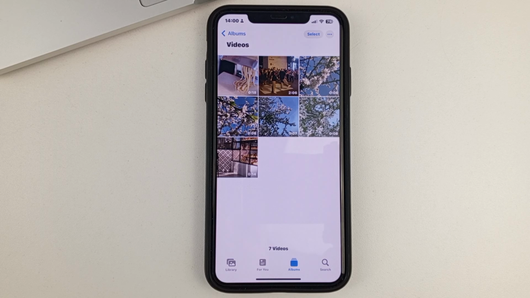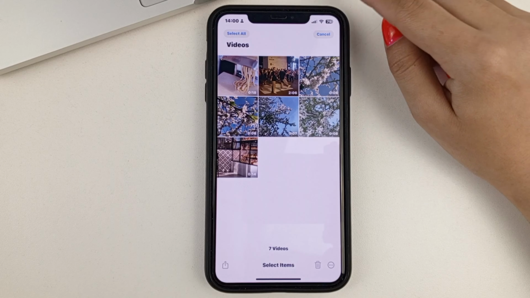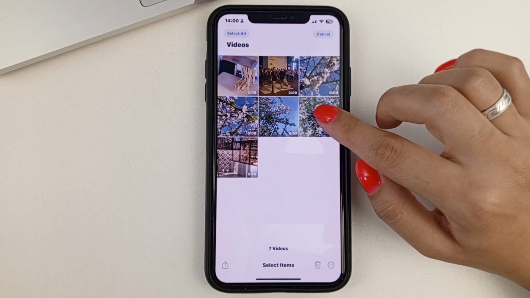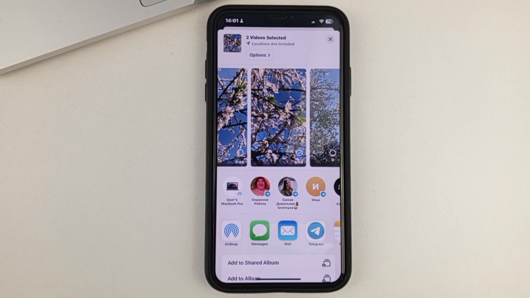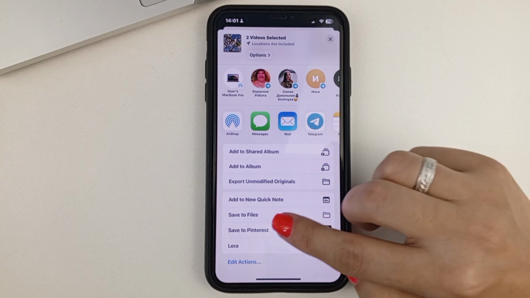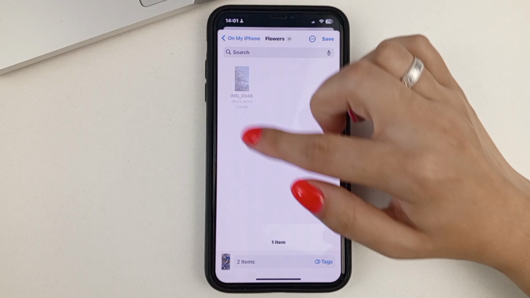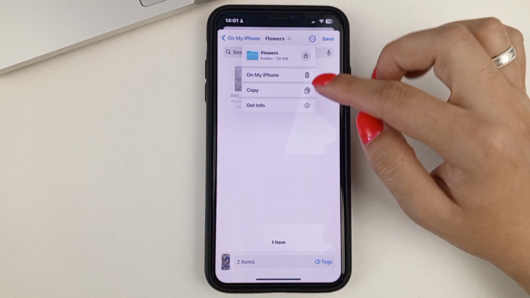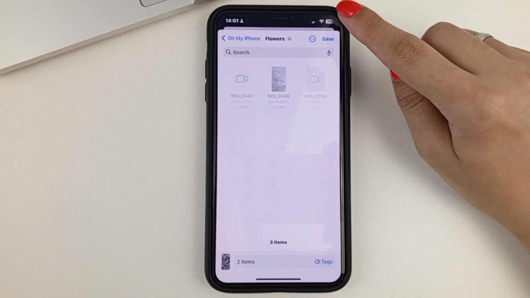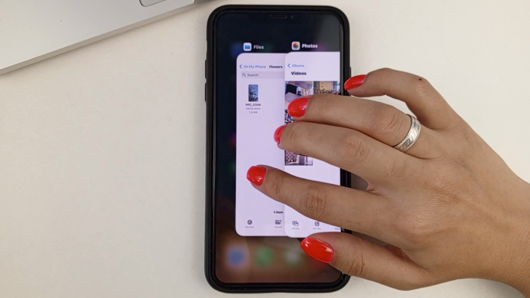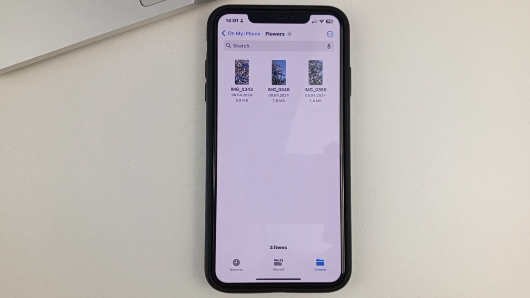You can also save multiple videos to files at once. To do this, in the top right corner, click Select. Next, select multiple videos. Then click Share. Next, select Save Files. Select your folder, let's say, or save to your iPhone. After which click Save. And if you go to your folder in your files, you will see that several videos have been saved at once.